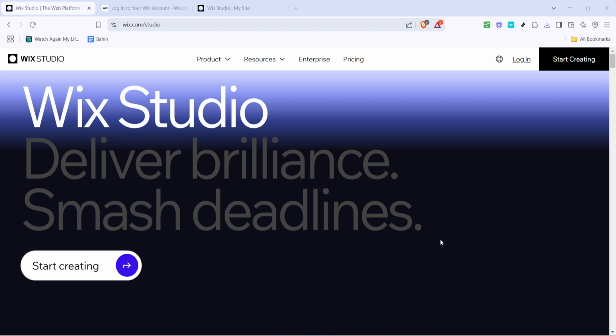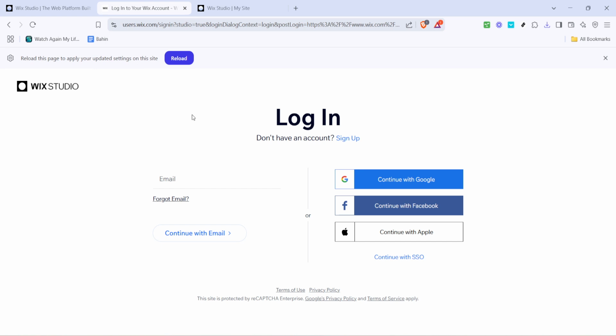First, head over to Wix Studio, the web platform specifically crafted for agencies and enterprises. Once there, you'll notice a familiar interface designed for intuitive use and maximum creativity. Start by logging into your account. Click on the Login button, which you can easily find on the top right hand corner of the home page. Logging in will take you to your dashboard where all your projects are conveniently displayed.